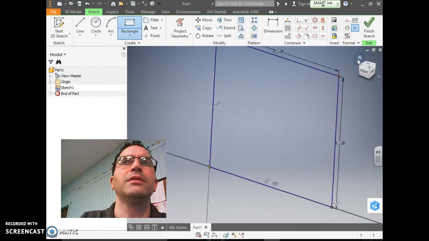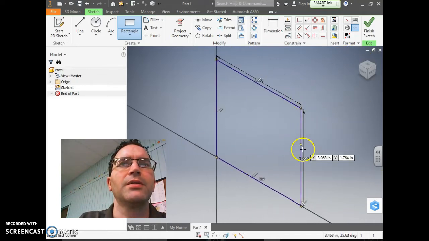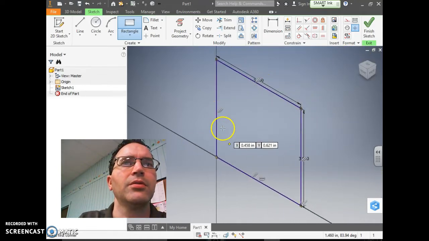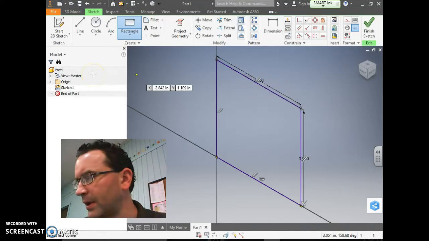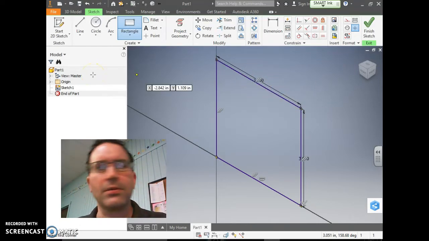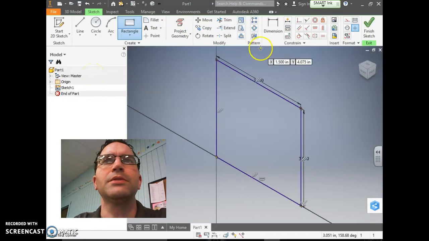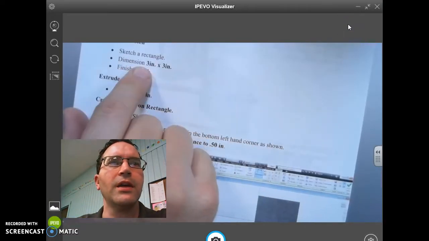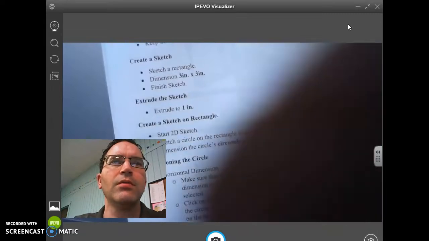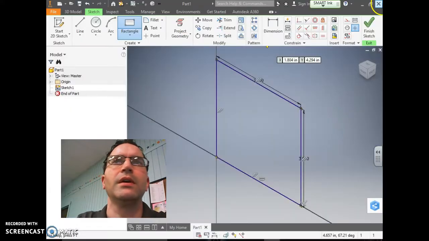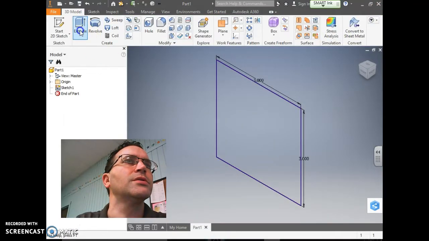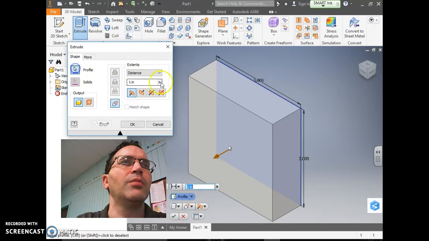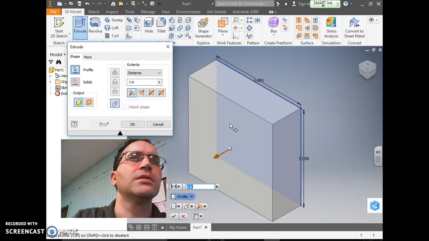If you click the home button, it should be a 3 and 3. Right now it's showing the little parallel constraints there. You can turn that off, but I'm not worried about that right now. So we're going to go to the extrude tool. We got to finish sketch first, right? So it says right here, finish sketch, and then we're going to extrude 1 inch. Alright, so finish sketch, extrude the profile 1 inch.